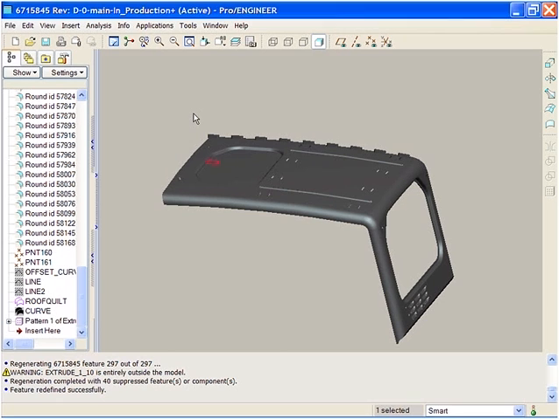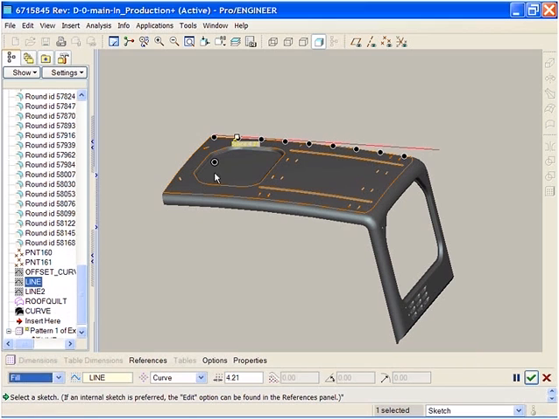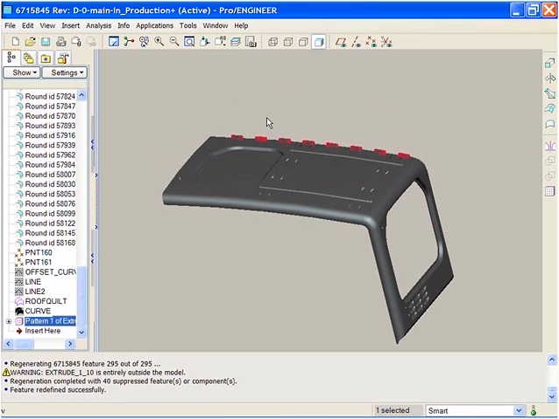Now we realize we no longer need that first rib, and we would like to adjust the pattern. All we need to do is simply delete the patterned instances we don't want. We can even delete the original feature we patterned.